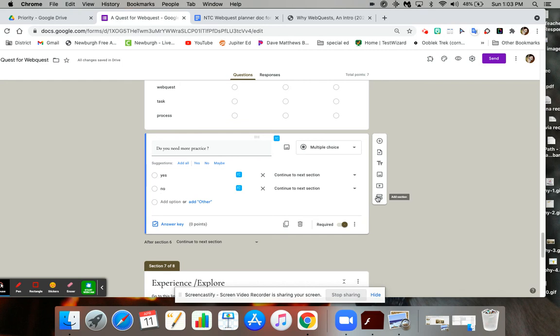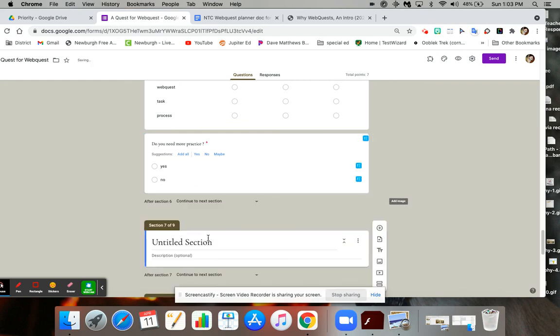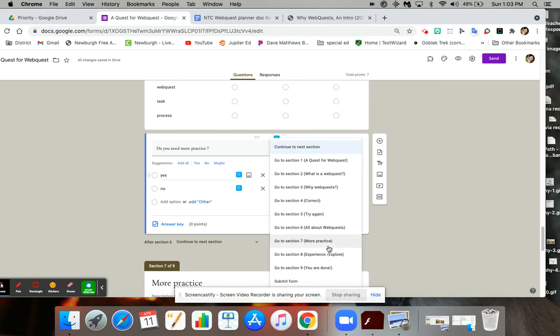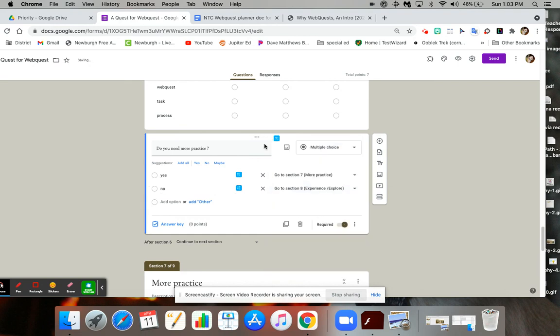So I want to create a section, more practice. And let's say it's math, you put a lot more practice problems in that section. So I can go back to here. Do you need more practice? Yes. They're going to go on to more practice. And no, then they're going to skip the more practice and go right to the explore, explain. So you can have them self-navigate.